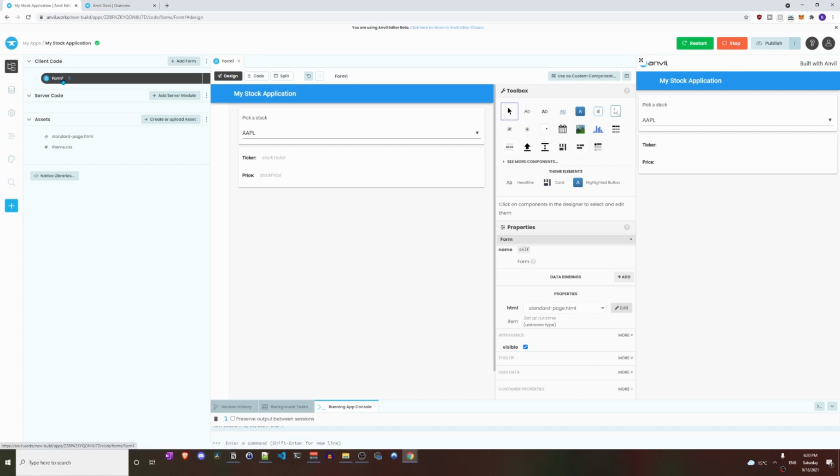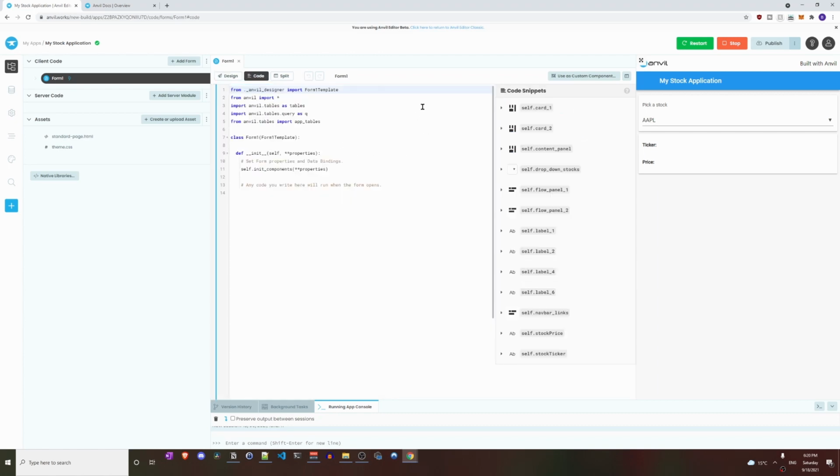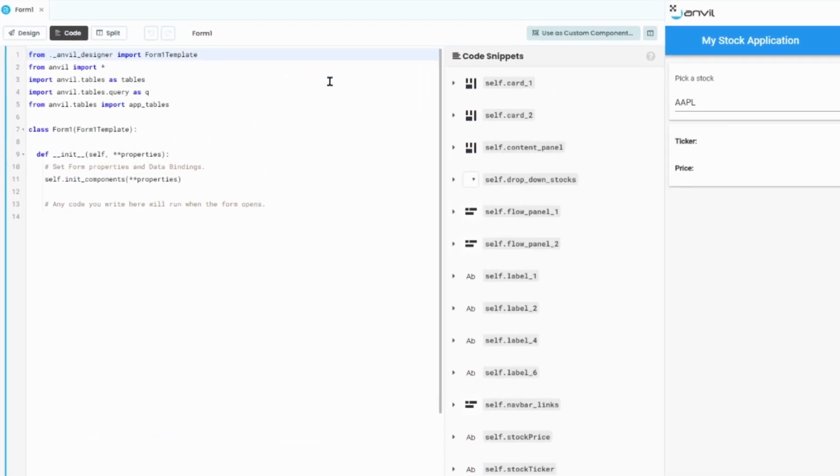So let's hop into client code here. You can see I have form 1 selected, and I'm just going to go to code. And here you can see the Python code, and it looks like any other Python file. You can see that our imports are up top, and then we have our form element. And then within here, it's just a constructor building the form class. So now what we want to do here is build a function.